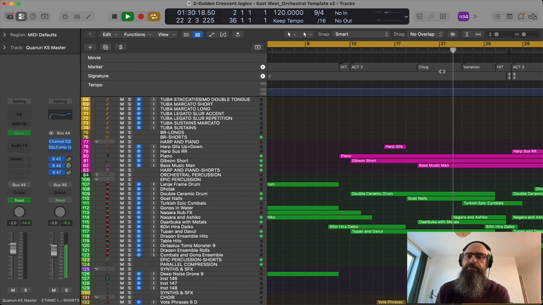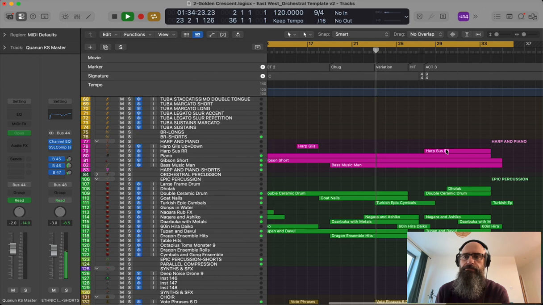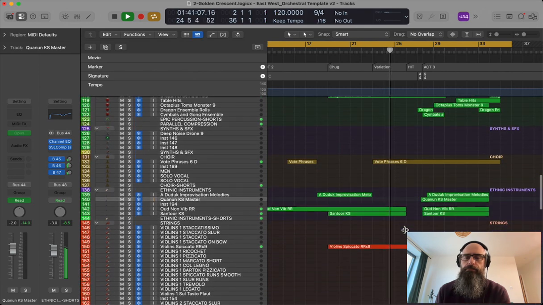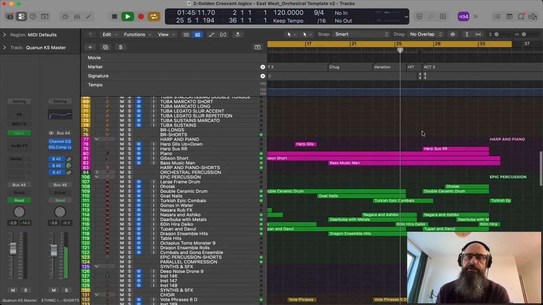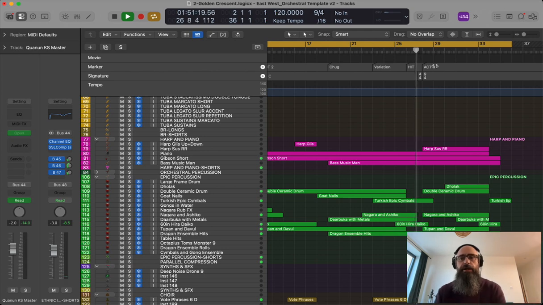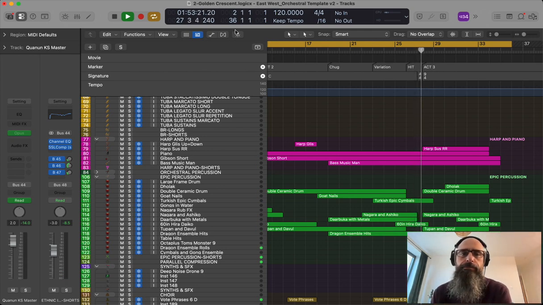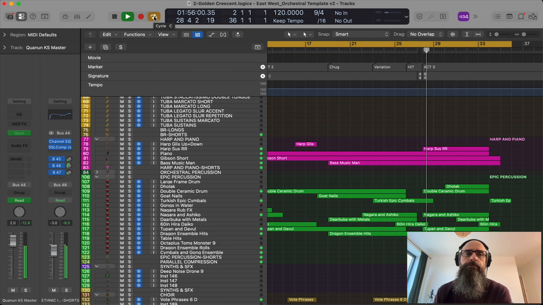And there's a moment after the section called Chug where we have a bit more of a variation, especially on the string ostinato. Variation in the vocal lines ahead. Our transition for the final act, Act 3. And the melody we heard at the beginning is now being played there.